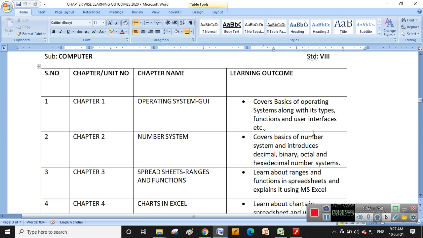Next, number system. What is the purpose of number system? What do you mean by number system? What are the famous number systems available for humans? And what are the other number systems, like decimal? What is the importance of the decimal number system? What is the importance of the binary number system? And how to convert decimal to binary and binary to decimal? All those things are seen in the second chapter, which is very important for your UPSC also.